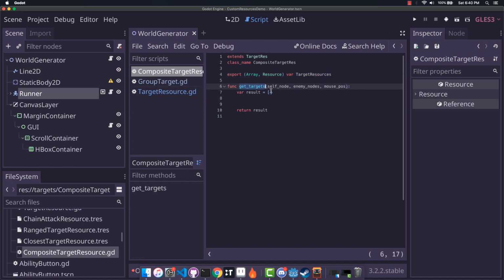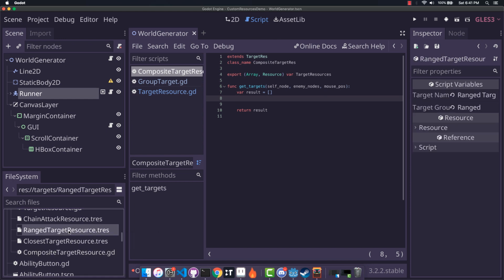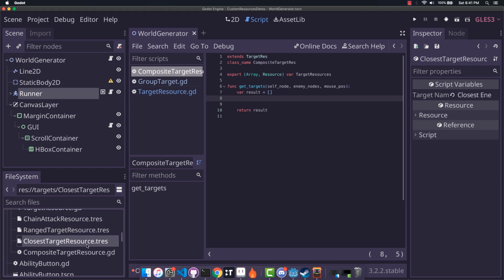So I've got my default function here. I just create a result and return the result. This doesn't really do anything, so if we're doing TDD, this is the red part because it didn't actually do anything. To make this green, we're going to make the target resources that are passed in filter on the ones that come before it. So for example, if I have a ranged target resource and I'm using that in here, and then I have closest target resource, I'll pick all of the ranged enemies first, then I'll look for the closest one and target that one.